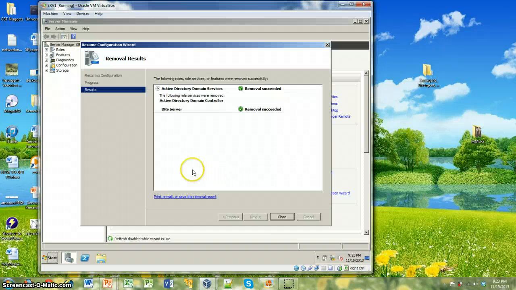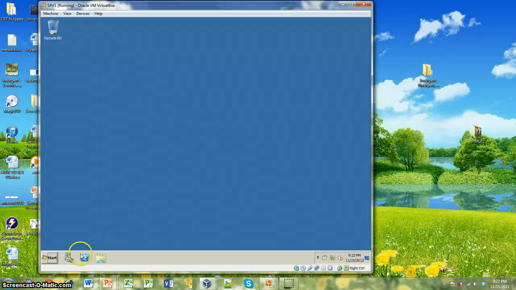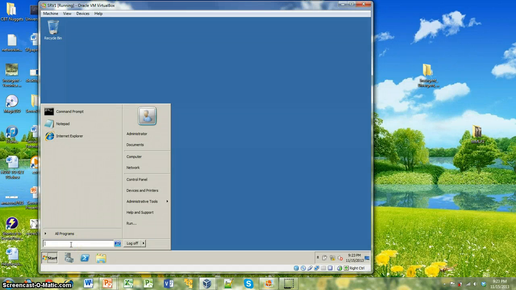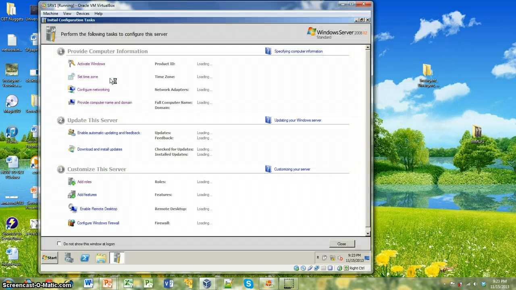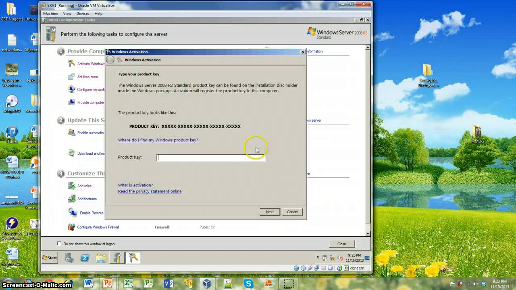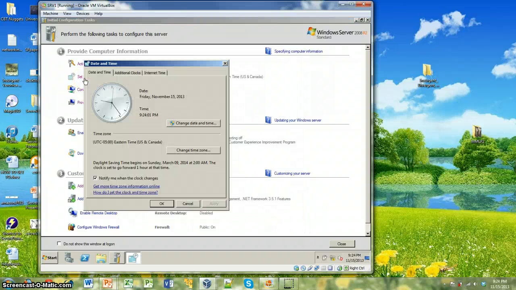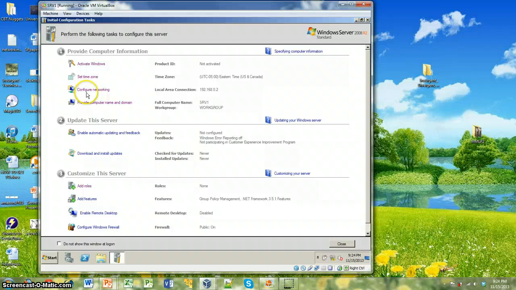So when you start up Server 2008, it looks like this when you start it up. This screen's going to pop up. And these are your initial configuration tasks, and you can activate Windows. We're not going to do that right now for time, but here's where you do that. Then set time zone, change time zone. Eastern time is where I am, so I hit OK.